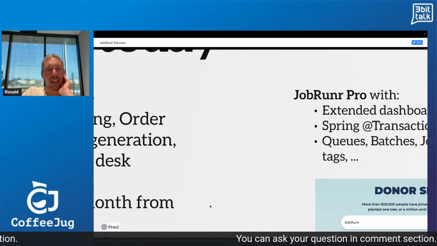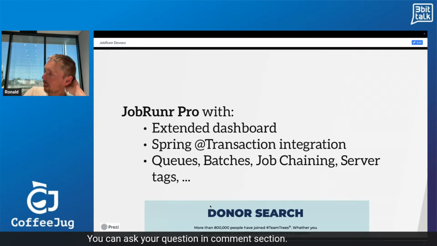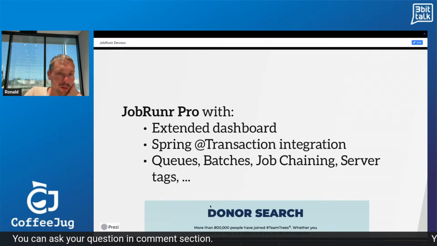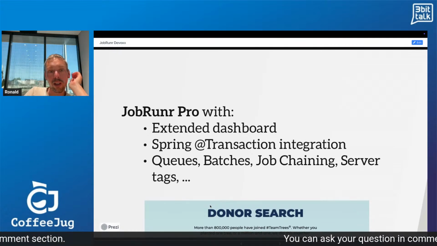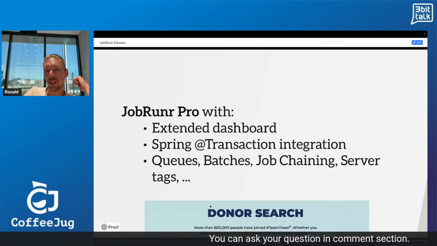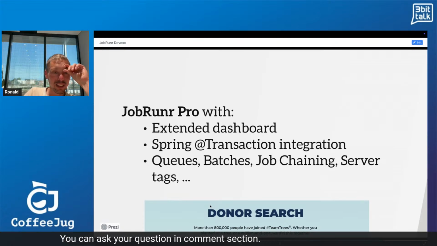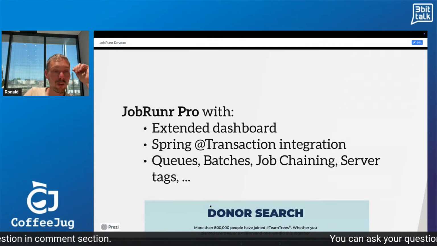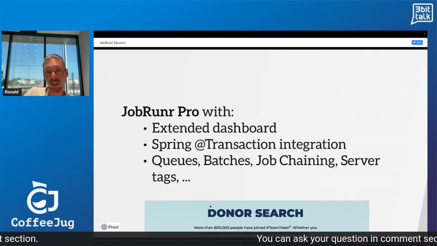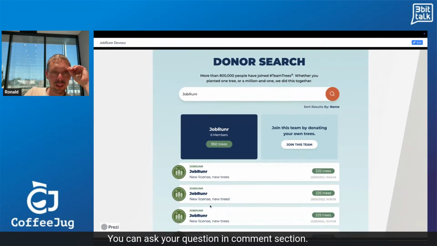And then, yeah, I have 3 kids to feed, and this is, of course, all open source. So back in the day, I decided to create a pro version, which has an extended dashboard and more features. You have queues, batches, job chaining, server tags, a lot more features. And that's the pro version. And I'm really lucky because thanks to this pro version, this is now my full-time job. And with part of the revenue, we also do charity.